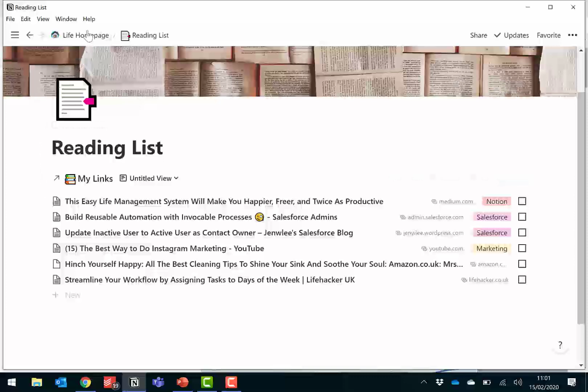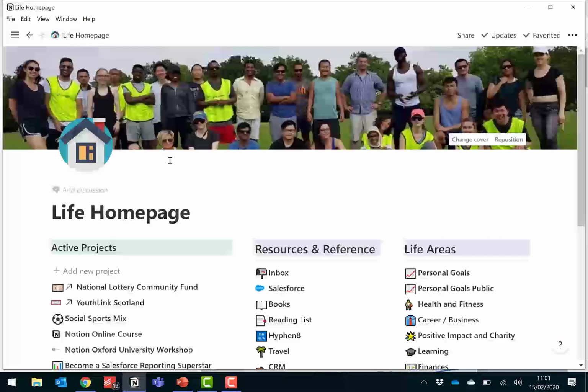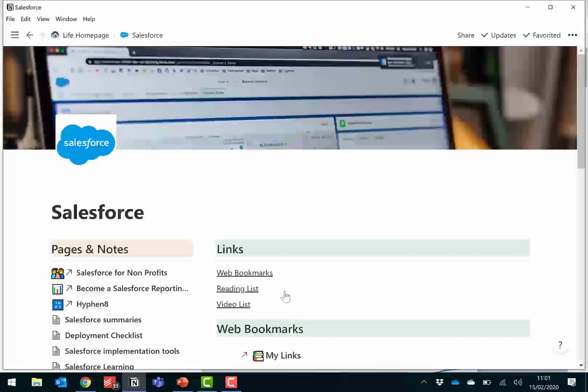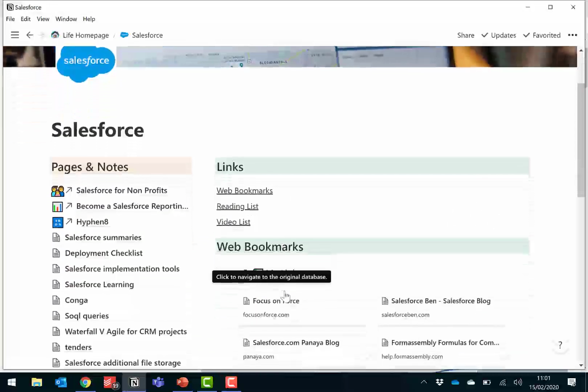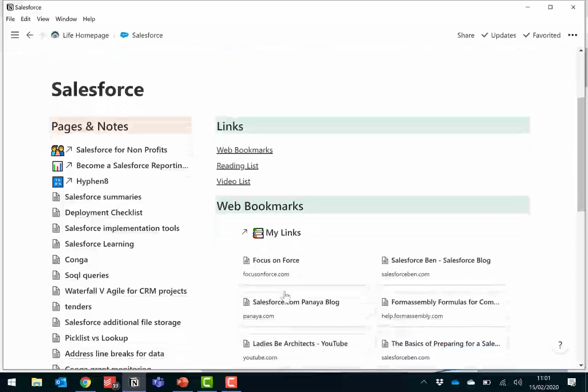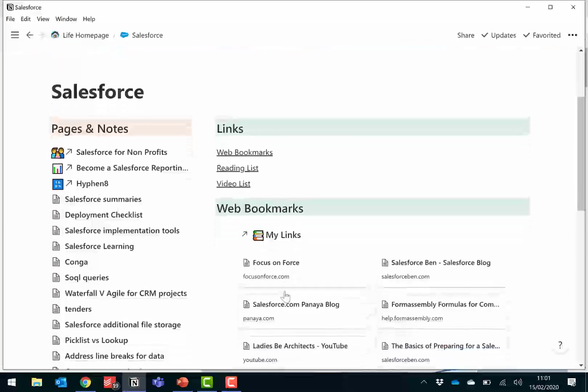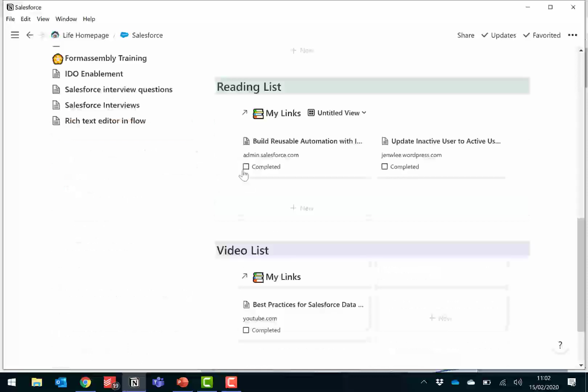If I go back to my home page, the main area of my work is something called Salesforce, which is a CRM system which I use to implement for charities. If I click on Salesforce, by the way, CRM is client resource management. People don't know. But let's just pretend this is a topic that's of interest to you. You can create new pages on the left, and here you will see I have presented my web bookmarks, reading list, and video list.